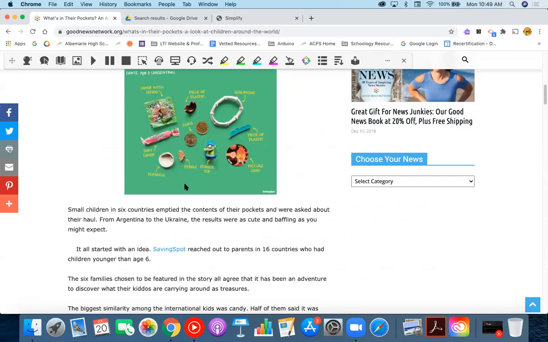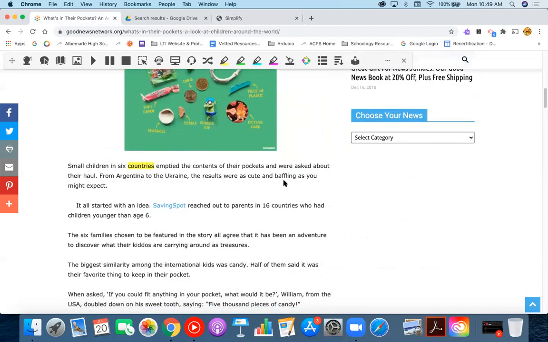Okay. So some other things that I can do through here, I can highlight. I'm going to use this highlight tool and highlight the word countries, the word pockets, and families. So in here, I've got 3 words highlighted. When I'm all set, I'm going to come over to this icon here that looks like 3 items on a bulleted list.